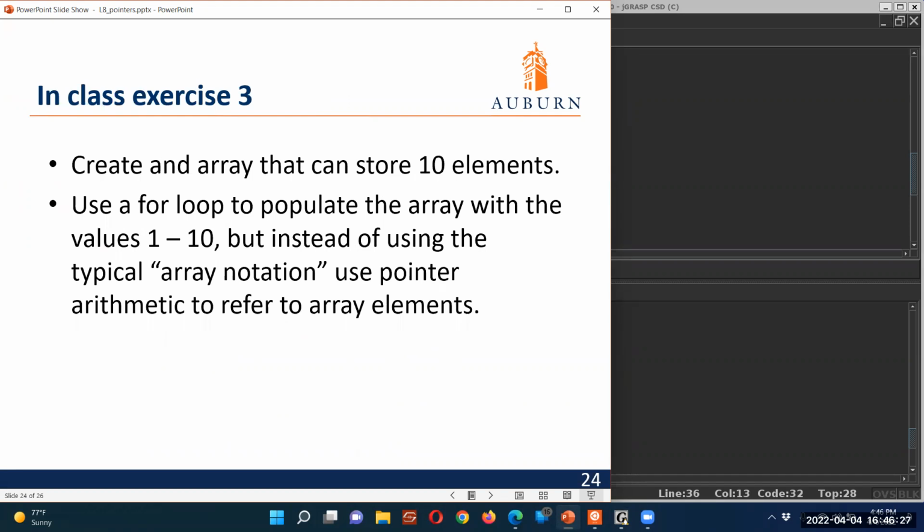Last exercise. What I would like you to do with the last exercise is create an array that can store 10 things. So the size of the array is 10. I want you to use a loop to populate it with 1 through 10. So it can store 10 things and it has the numbers 1 through 10 inside. Don't initialize it and declare it with a one-liner. Use a loop to do it.